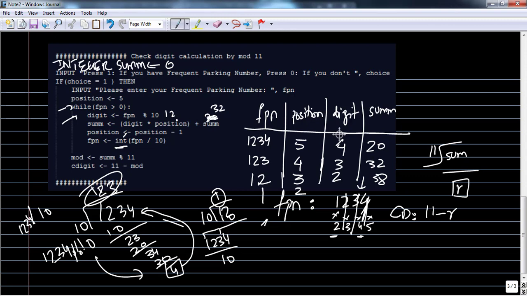Yes. And this is our last iteration, because next time 1 divided by 10 would be less than 0. So digit is FPN modulus 10. So 1 is the number, and if we take modulus by 10, we get 1. Okay. So here in digit we have 1 now. So sum is equal to digit into position. So 2 into 1 is 2, and the previous sum was 38. So 38 plus 2 is 40.